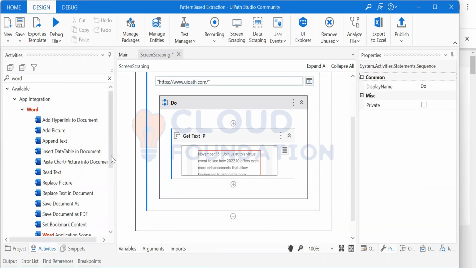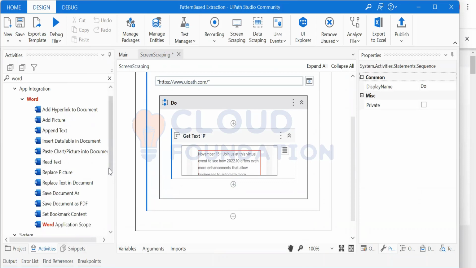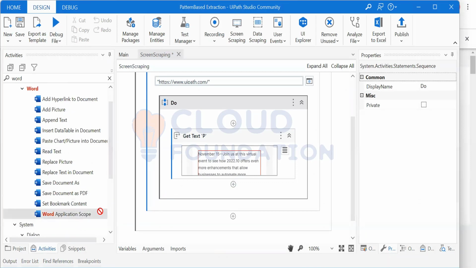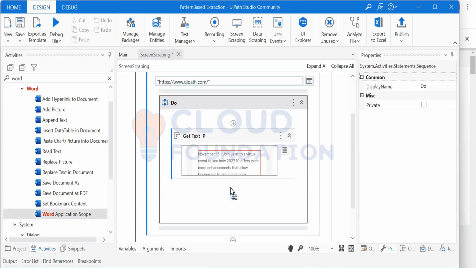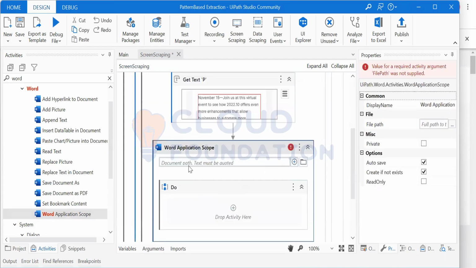So what I need to do is open the Word. Where is the Word application scope? Like the Excel application scope you are doing, same now. Word application scope, give the file path. What is the file path? I'm just creating extractor text dot, what is the Word extension? DOCX.